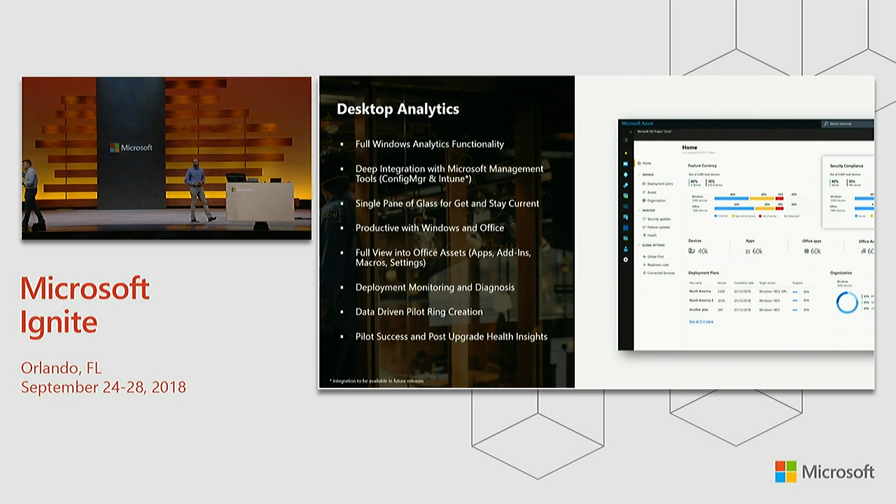We want a single pane of glass for IT admins to be able to manage and make decisions without having to flip consoles or go through device health or flip around in different portals. We want to also make sure that we get a full view into all of our assets, whether that's Office or whether that's an application inventory report. We want all of that right there. And we also want to be able to monitor the deployments and monitor how our pilots are doing, right? I want to know if 1,500 devices failed because the disk is full. Not that that's ever happened any time ever.